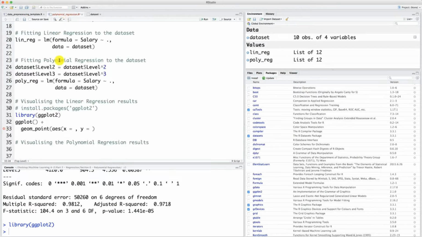Okay, so let's input that. So x here is level and y is salary. However, since we did not specify that the data is data set here, our data set, we need to specify where we are taking the levels and the salaries.